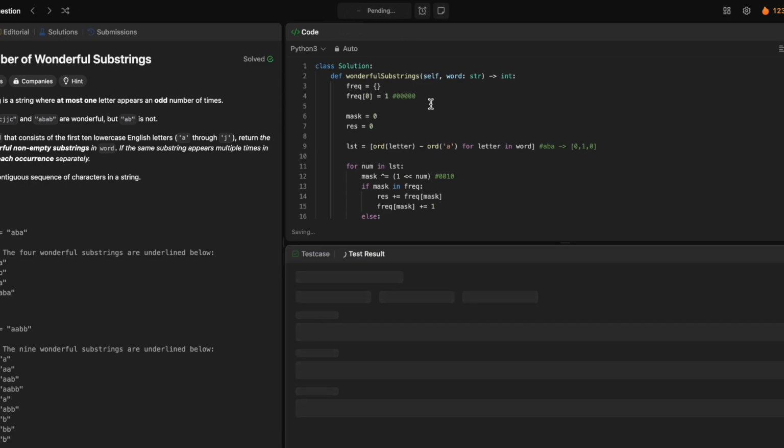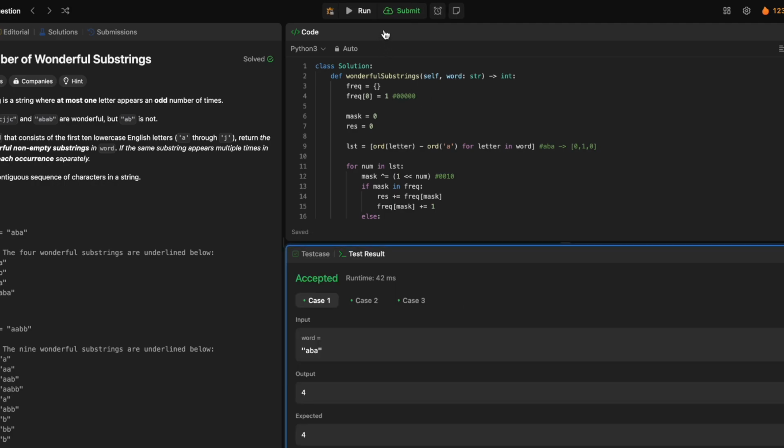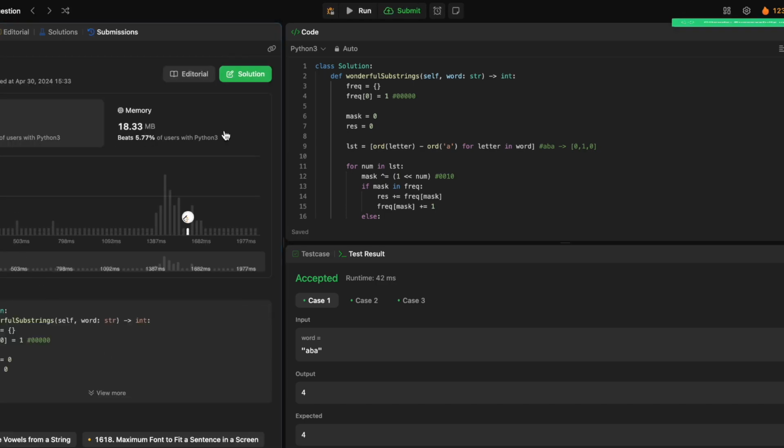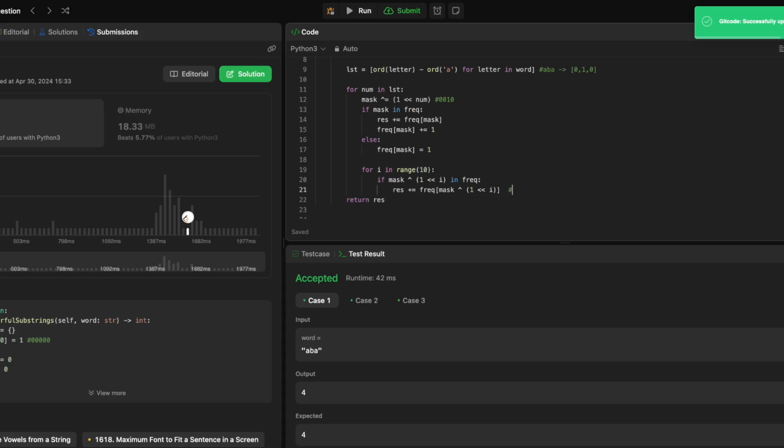We can try to submit it or run it first. Seems to be working. I think it's legit. And it seems to be passing. In this case, the overall time complexity again is O of 10n, and the space complexity is O of n because we did use a hash map.